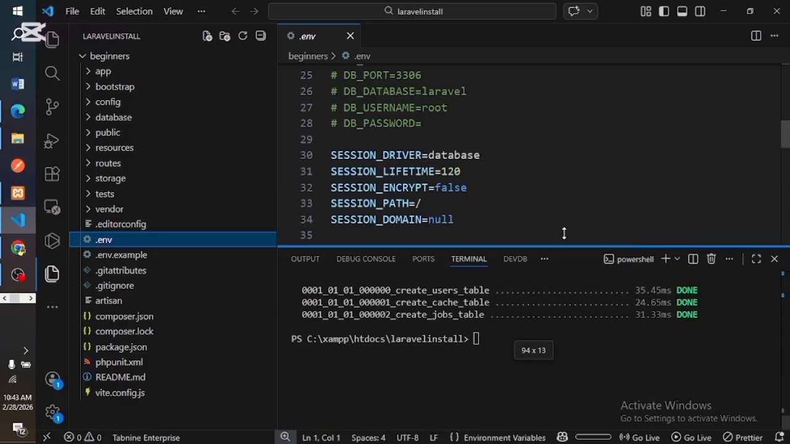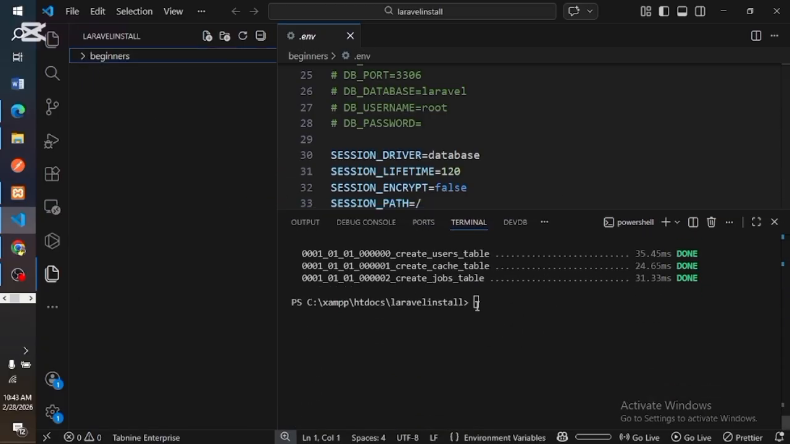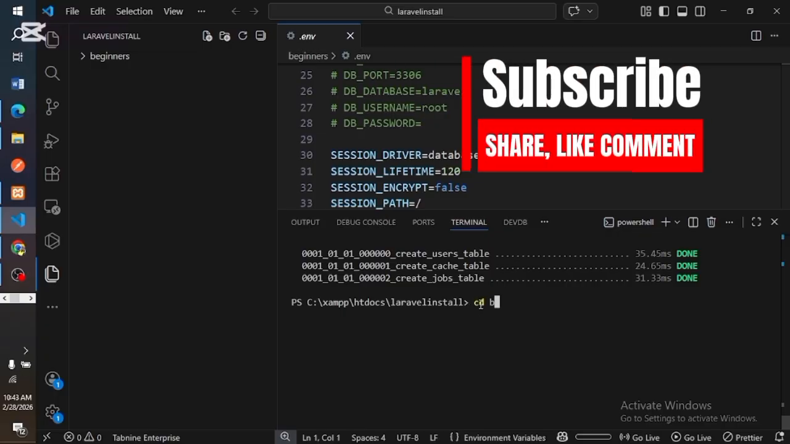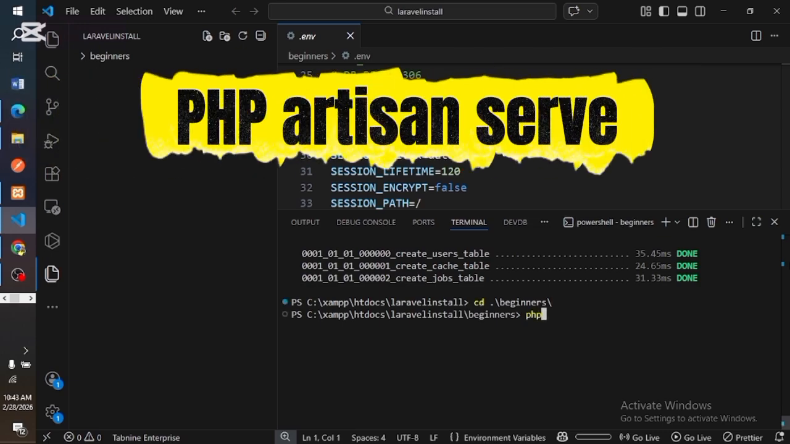So now let us start the server. Now that we've successfully installed this, for you to start your Laravel server, you have to change directory to the project name. To change directory on the command line, we use cd. The name of my project is called beginners, so I'll press enter. When I do this, I will now run php artisan serve. This is the command for running the Laravel server.